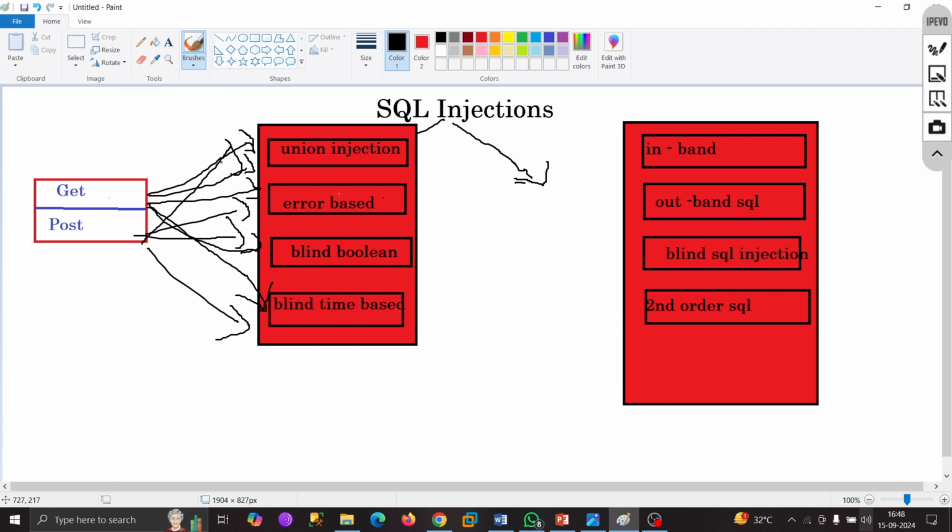That means each has 4 types, so it would become around 8 types of SQL injection attack. So understand this. If you say there are 4 types of SQL injection: inbound, outbound, blind, and so on, and you say there are GET and POST methods, there are 2 types, and their subtypes are union injection, error based, or double query based in SQL injection, or blind boolean, or blind time based.